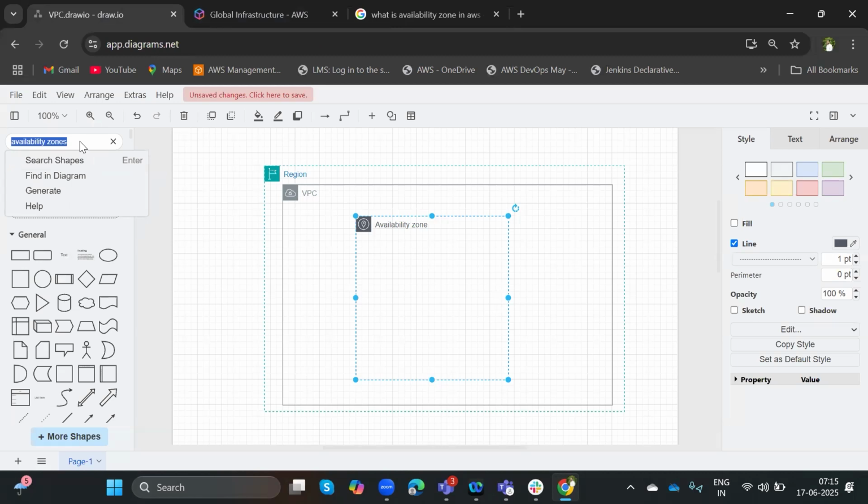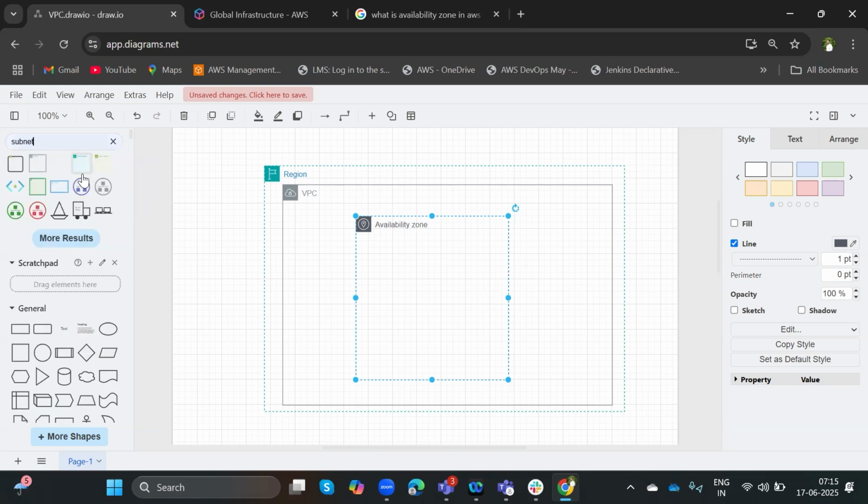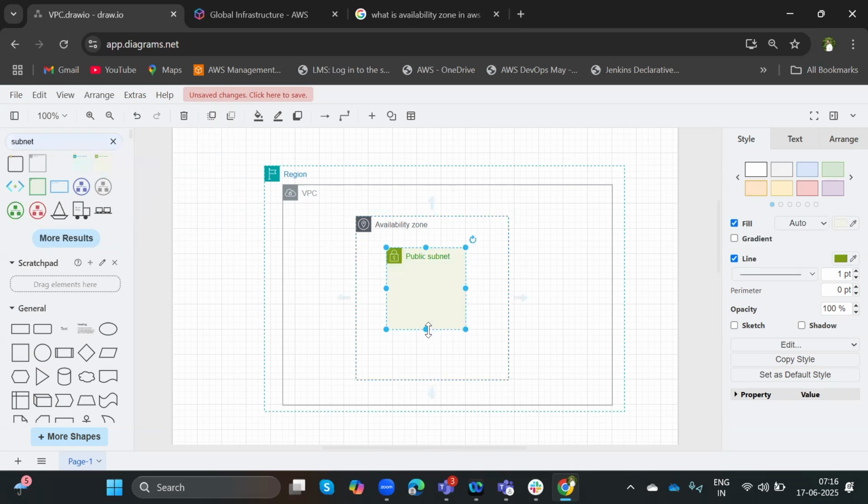Within the availability zones, we have something called subnets. Subnets are nothing but a segment within the VPC. In that we have public and private subnets, but I want to talk about the public subnets today. Tomorrow I'll talk about the private subnets. This is my public subnet, and I'll talk about what a public subnet is, everything.